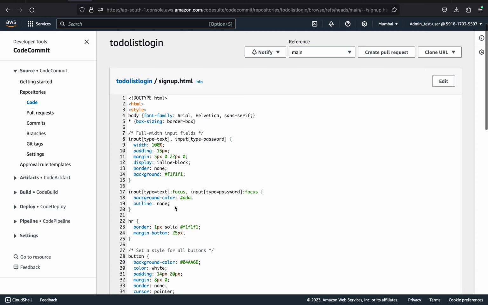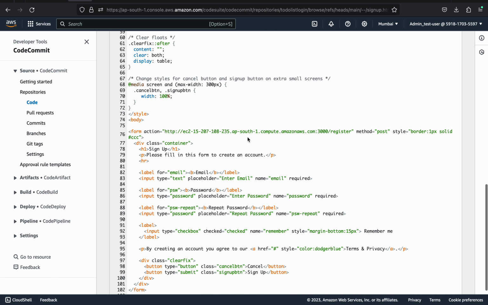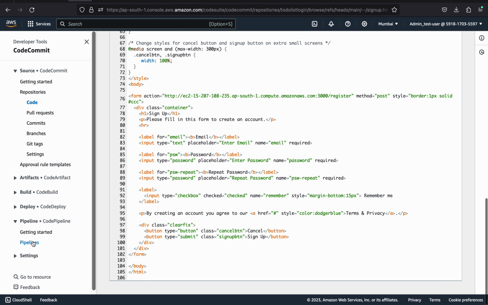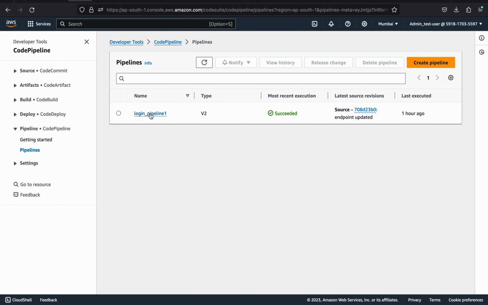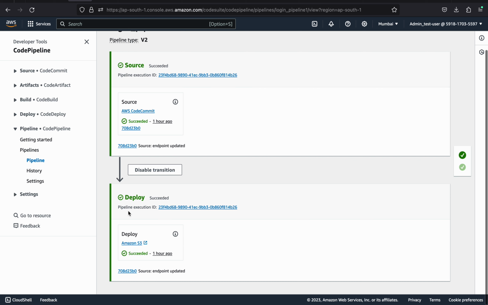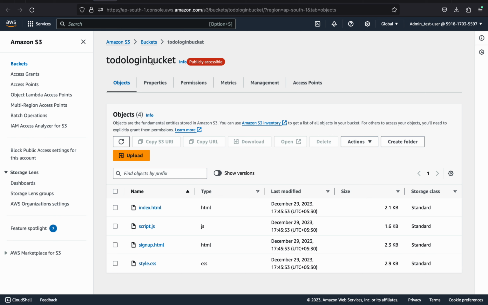So we have given these codes and we have pushed into the repository. After the commit, we have pushed it, and in the CodePipeline we have released these changes. You can see this is source, and we have deployed it into an Amazon S3. Okay, this is our to-do login bucket. This is the S3 we have created, and we have connected our code to this bucket.